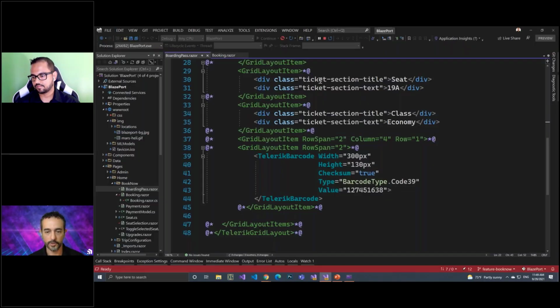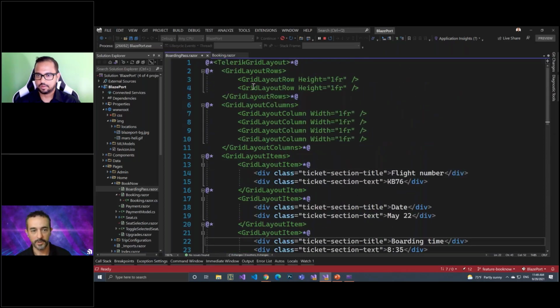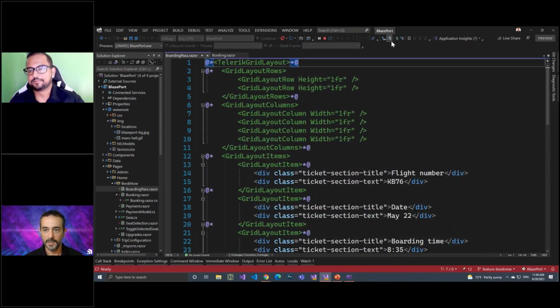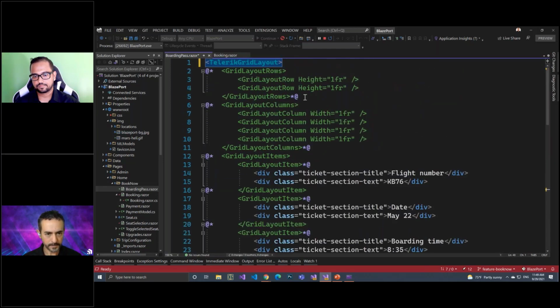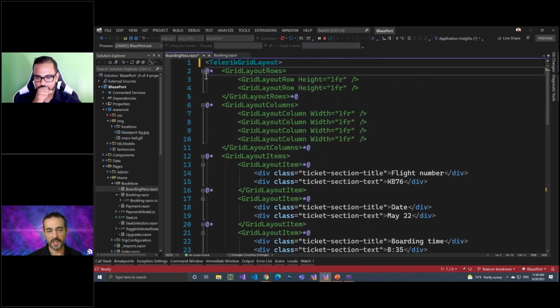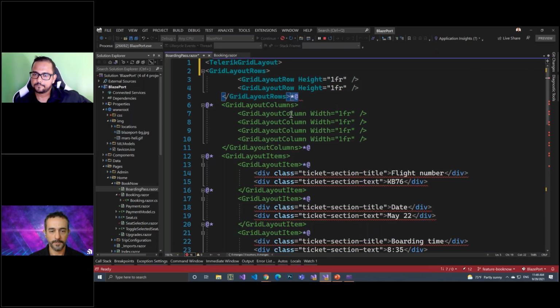So I'll jump back over to Visual Studio, and so you don't have to watch me type this all out, I've got these commented in here. First thing we need to do is bring in our Telerik grid layout. So we'll bring in our Telerik grid layout component, make sure our ending tag is properly defined. And then we've got to define the actual grid itself. So I'm going to bring in a grid row layout rows.